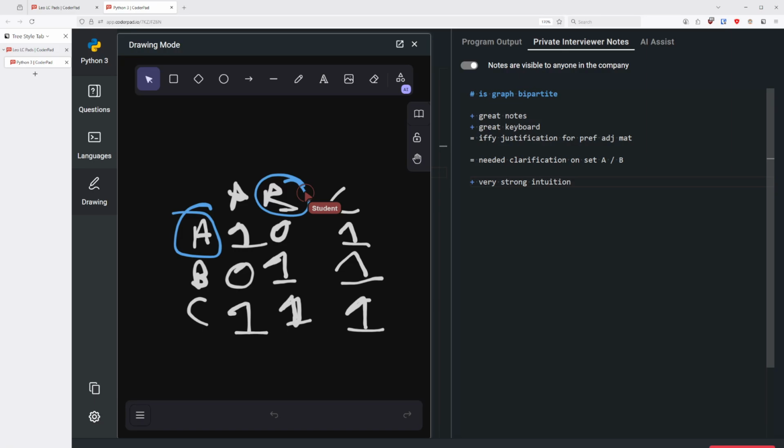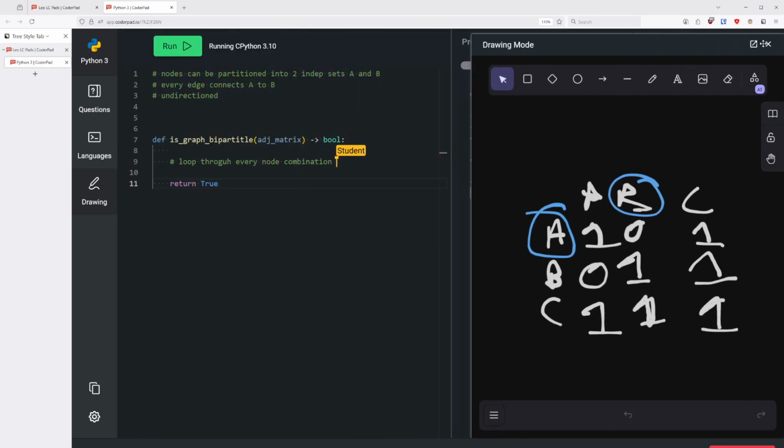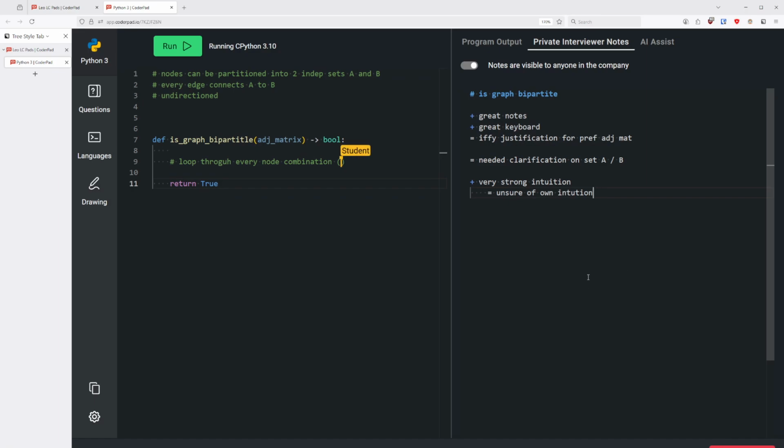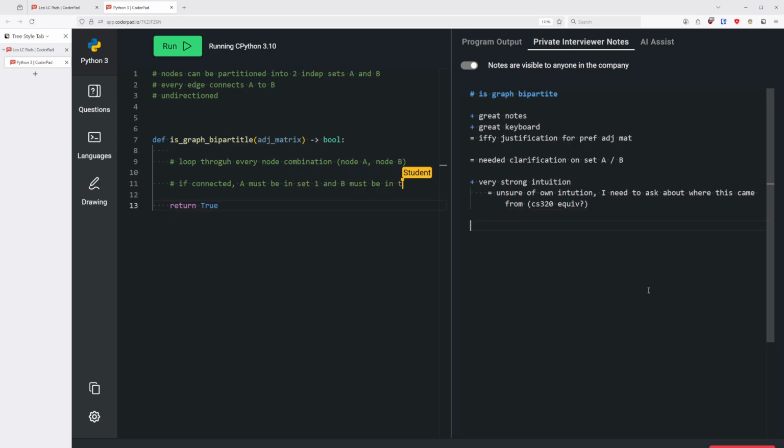The problem is, does that work, I guess, is what I'm thinking. So for now, my initial idea is to loop through every node combination of A and B. Node A, node B. If connected, check that. If connected, A must be in set 1 and B must be in set 2.